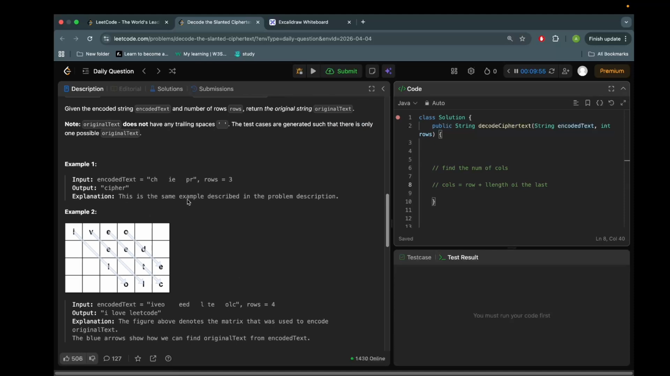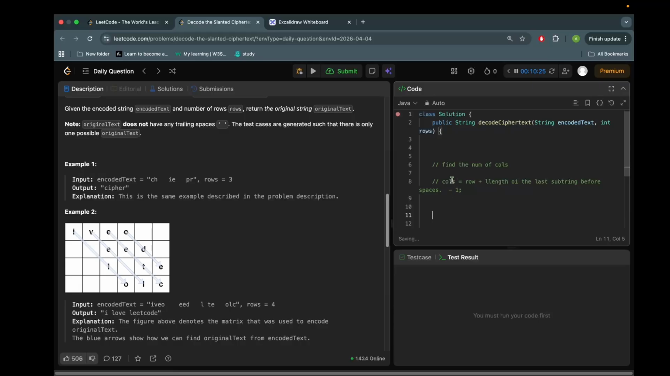What do I call this part, like "OLC", the last string or substring before spaces, right? And then minus 1. Now, that's a formula for columns, but now I have to find out how to extract the length of the last string.